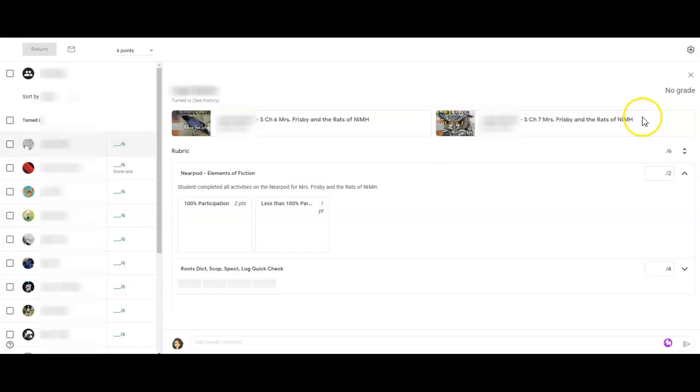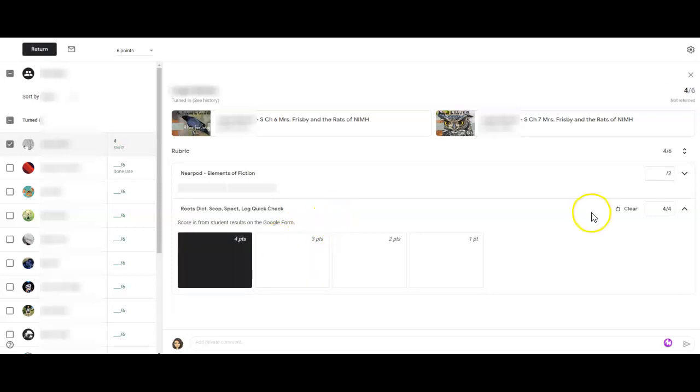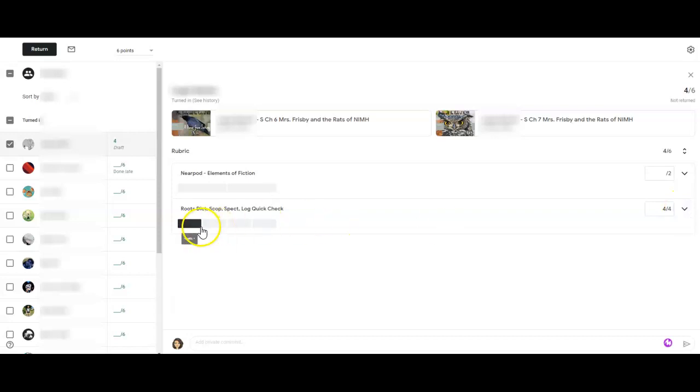Then the second thing that I want to look at is this Roots quick check that I have. It's on a Google form, and I'm going to take the grade directly from that Google form and put it onto this rubric. And so when I'm using the rubric, I really love the way that it lights up and really makes it clear then what has been graded, and we can go ahead and look at everything.